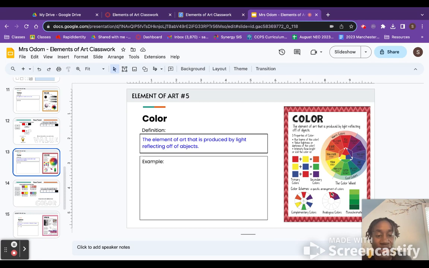We haven't gone over analogous, so skip that for right now. Monochromatic, which is different levels of one color. Complementary colors, which are colors that are across from each other on the color wheel. Okay. And then you have tertiary colors on here as well, which we're not going to go over right now, but it tells you here on this color wheel. Okay.